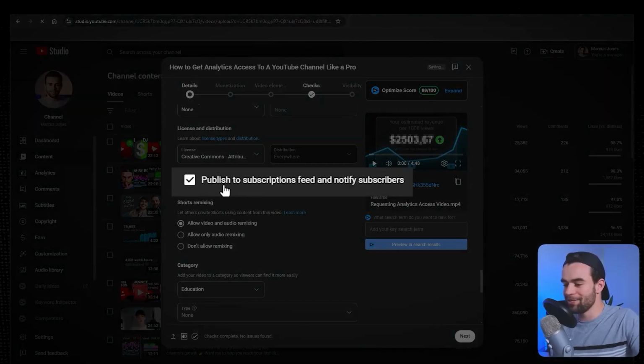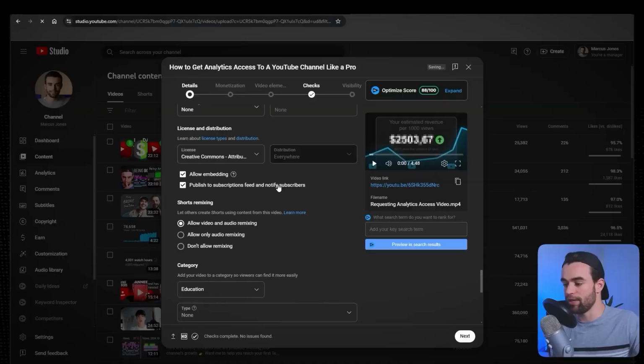And the next one down here, this is a really interesting one. So publish to subscriptions feed and notify subscribers. Now, when you check this, it means when you post your video, it's going to end up in your viewers' subscriptions feed and notify any people who have the bell notification turned on. And you would think that you would want to leave this on.